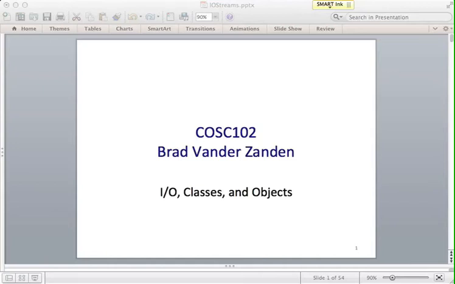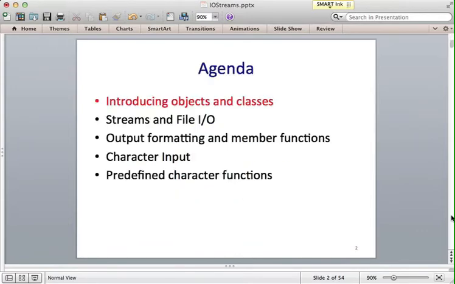So today is the first of two lectures on input and output, and today we're going to be focusing on reading from and writing to files. In the next lecture we're going to be talking about how you format output and how you do single character input. So for starters, IO streams involve something called objects and classes.